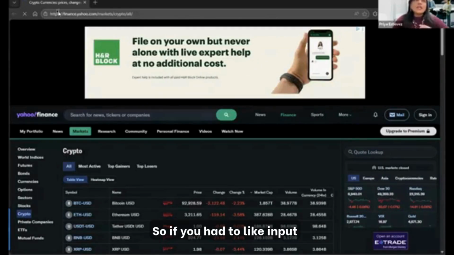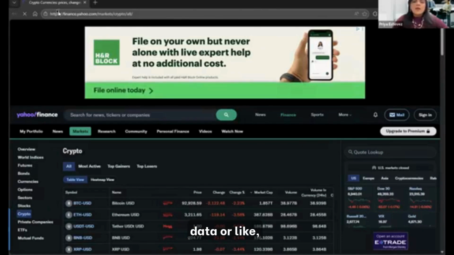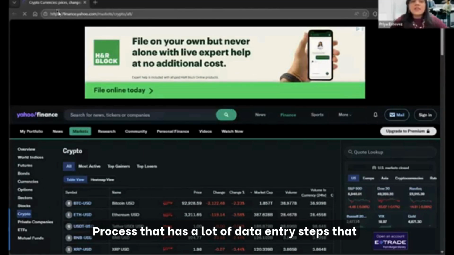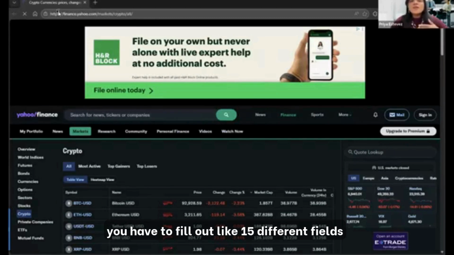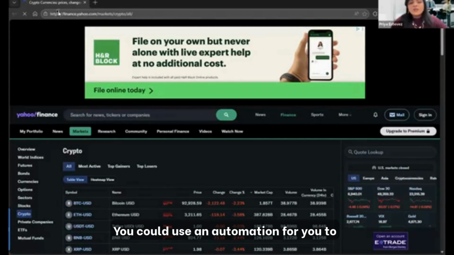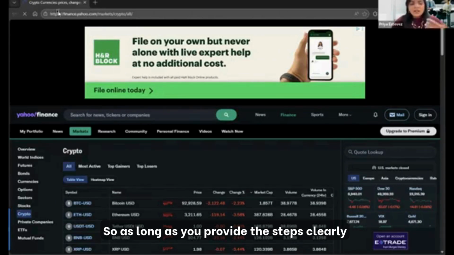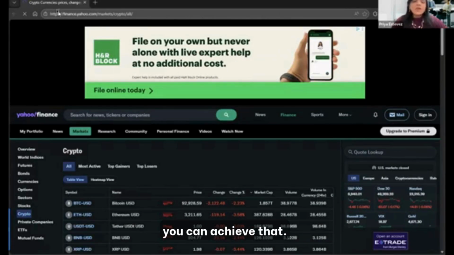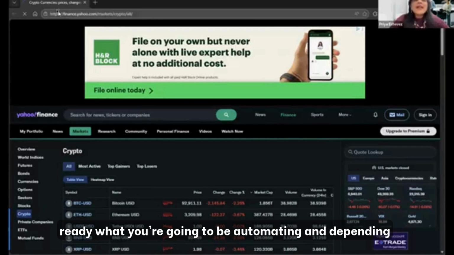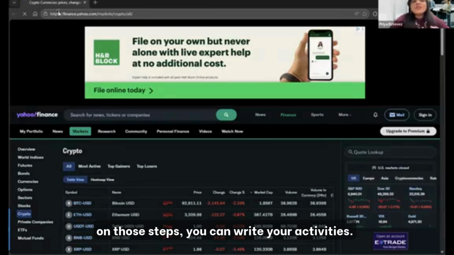If you have a data-heavy process with a lot of data entry steps, where you have to fill out 15 different fields or 100 different fields, you could use an automation to input that information. As long as you provide the steps clearly in your workflow, you can achieve that. Just ensure that you have the data ready, or the steps ready, for what you're going to be automating. And depending on those steps, you can write your activities.